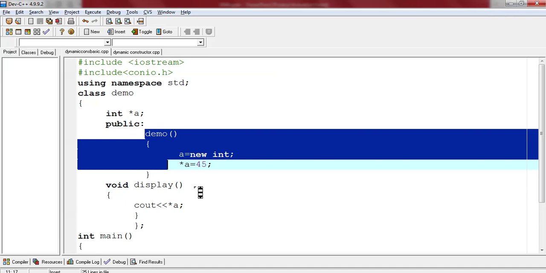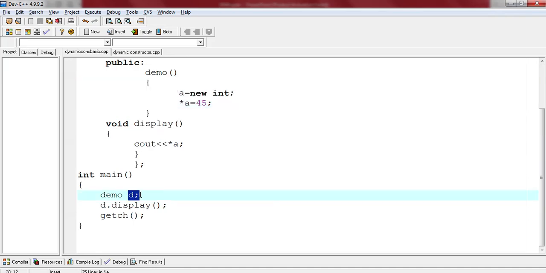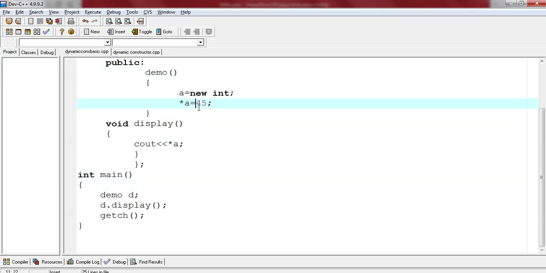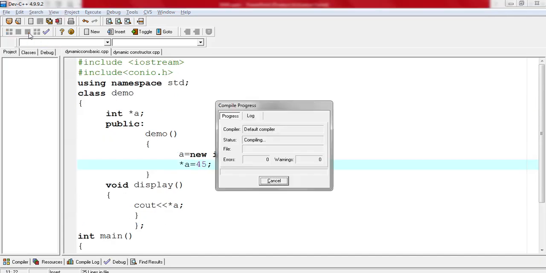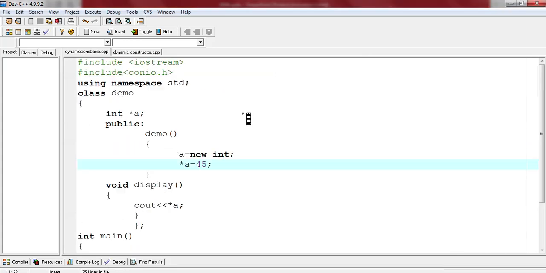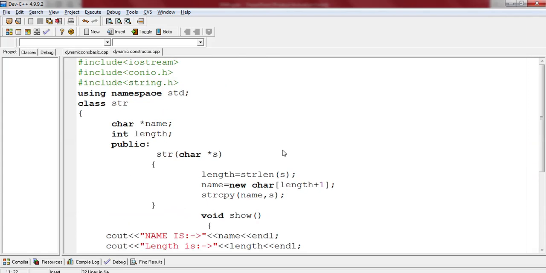Other than that, I have taken a display function where I have written cout star a. Demo d: the moment I write demo d, the default constructor is called, and value 45 is assigned to star a. After that, d dot display. This is the first basic program of your dynamic constructor. If we execute, see here, what is the answer? 45.